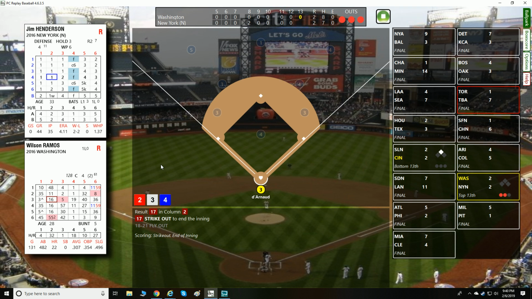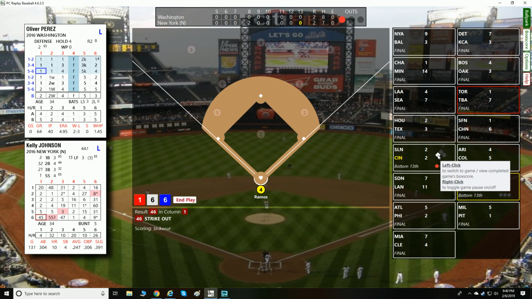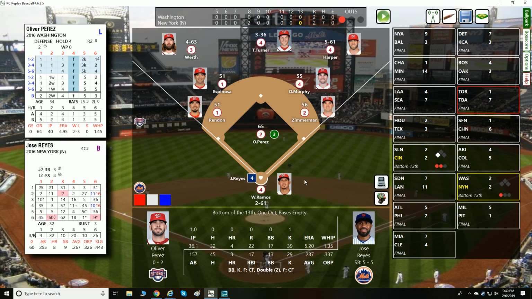Still in the bottom of the 13th in Cincinnati. Quietly, nothing doing this half inning. So bottom of the 13th. Hang on, let's see what happens here. But Cincinnati has a runner at third with only 1 out. I'd like to switch over to that game, please. 1 out, bases empty. Oh, 2 outs. All right, let's switch over there.